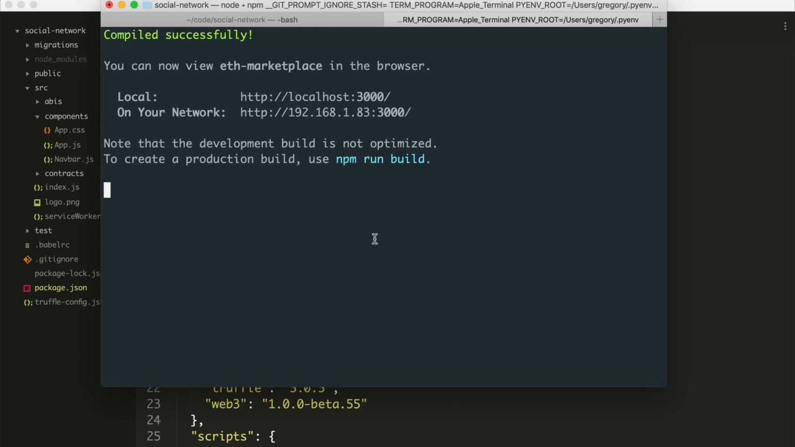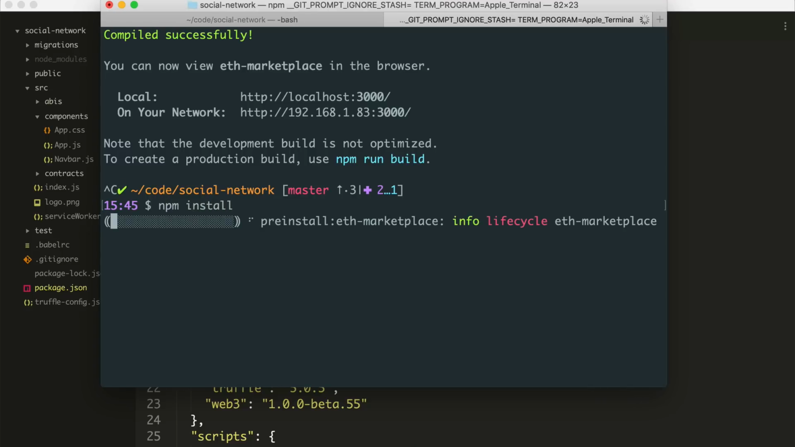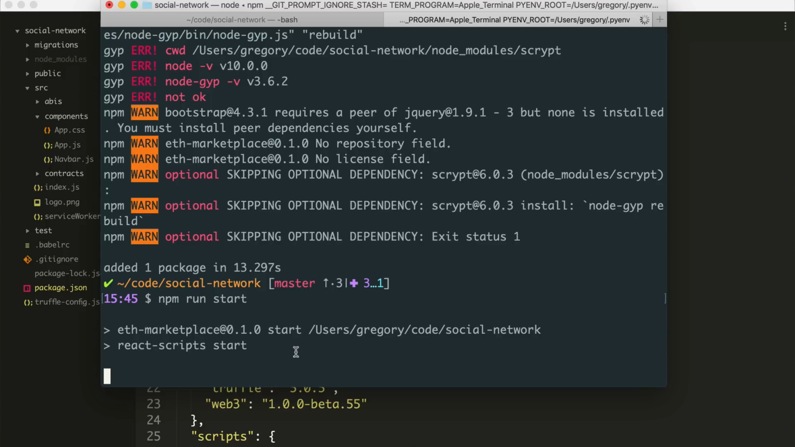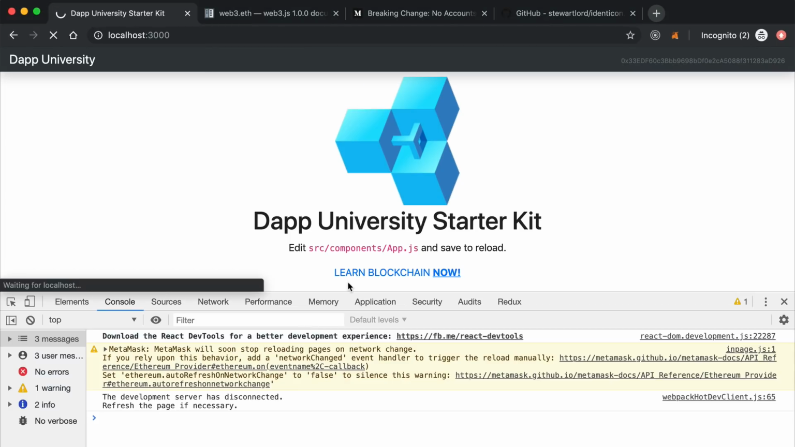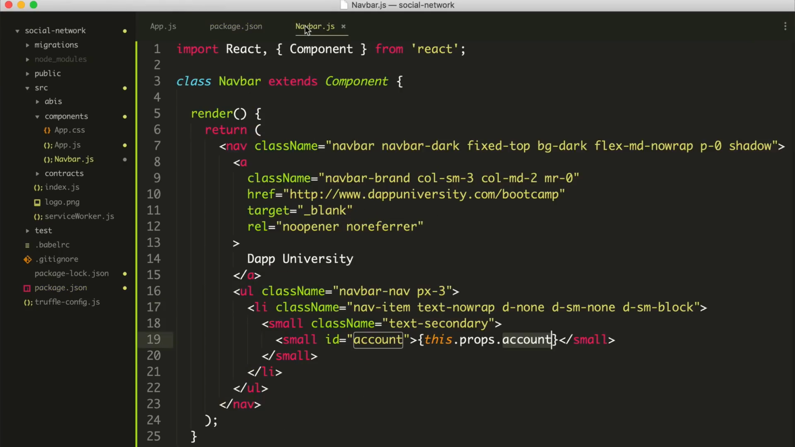In order to reinstall this, we need to stop the server and say npm install. All right, it worked. We got some warnings and some errors here, but it actually added the package. I realize these aren't ideal, guys. Sorry about that, but it's working. So we'll start the server again with npm run start. Let's go back to our page and make sure everything is still working after installing the packages. Yep, all good. Now let's add the identicon for the user in the navbar.